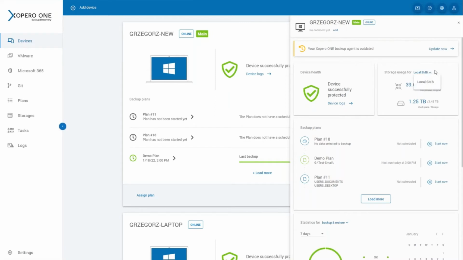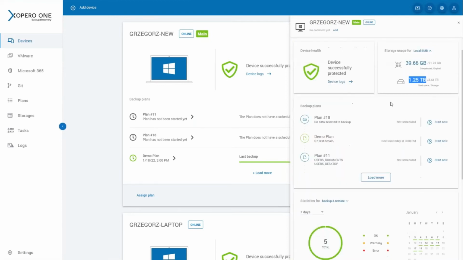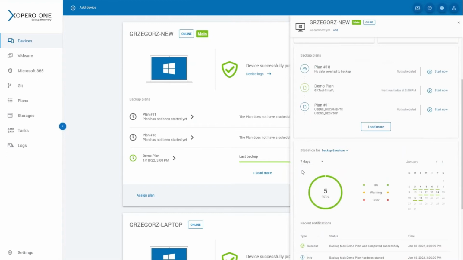Then we've got storage usage by our devices. We can choose the storage for which we are going to check the usage. And for example, here I can see that compressed backups of this computer take less than 40 gigabytes, but the original size of data is around 71 gigabytes, and in total on this storage we've got used around 125 terabytes. There is a list of backup plans already assigned to the computer with information, for example, about the last backup status done with this backup policy from this computer.